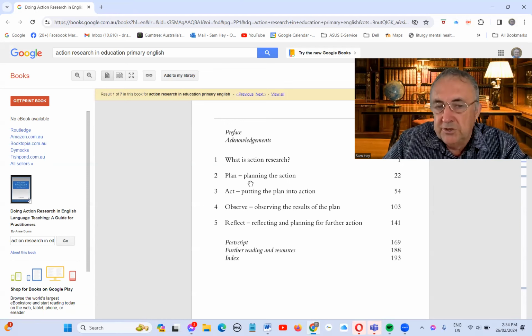A lot of research without action research simply focuses on point 1 or 2. That is, we do research, we plan, we think about what we do. But action research goes further. It puts the plan into action and it observes what happens and then it reflects on what happens. And it's a particularly valuable approach to research.